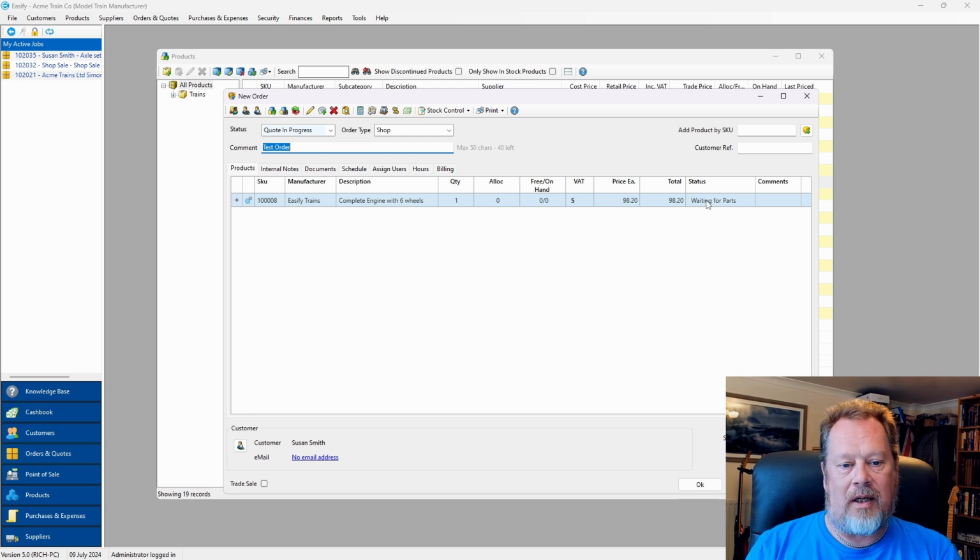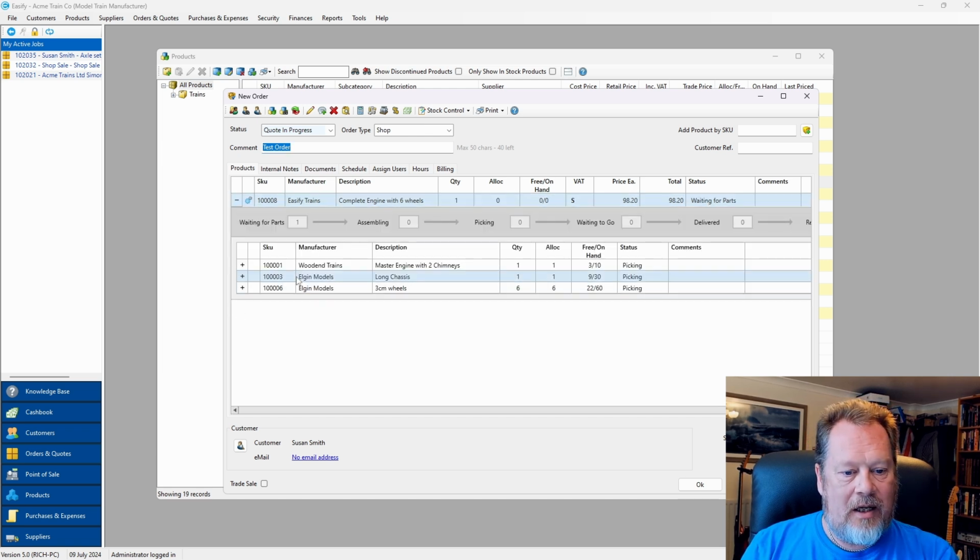Now, if we look over here, you can see that the status of this item is waiting for parts because it hasn't been kitted yet. Someone's actually got to make a kit of all the parts, and then someone's got to actually make it. So if we drill into this now and click the little plus arrow, you can see that it contains the 3 products that we saw in the assembly tab on the product. And each of the components has a status as well.